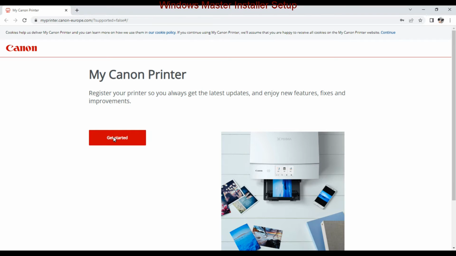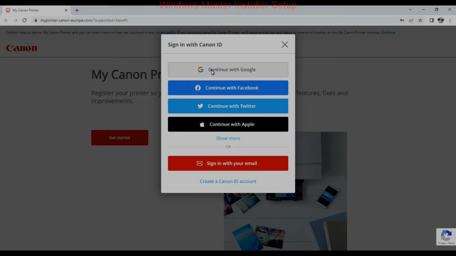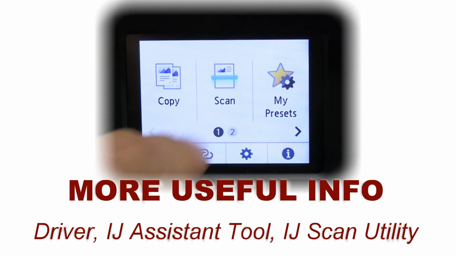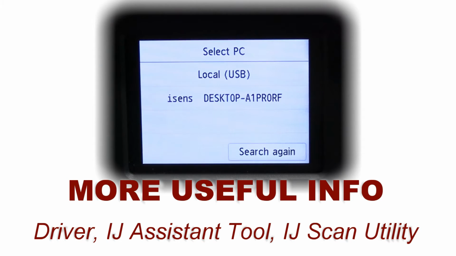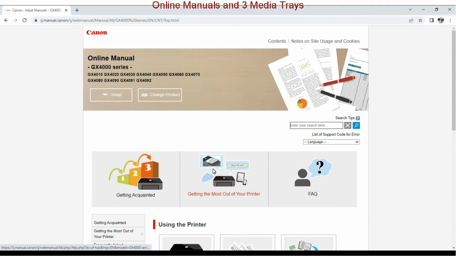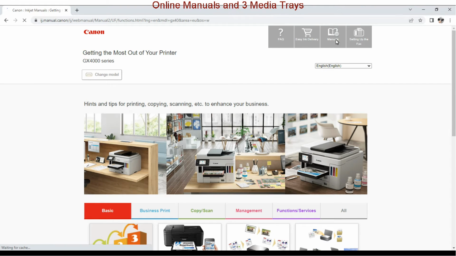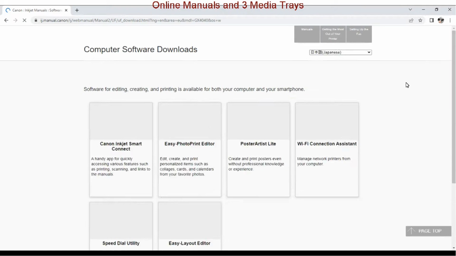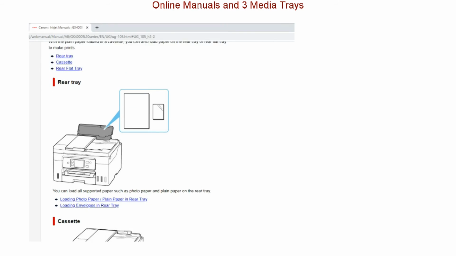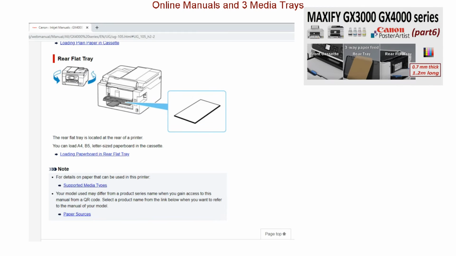Driver and software installation is finished, and if you want to register, you can. But let me share some more useful information about the functionality, driver and software. In the online manuals, you find a lot of information about the device, including the media trays, which I cover in the next video.